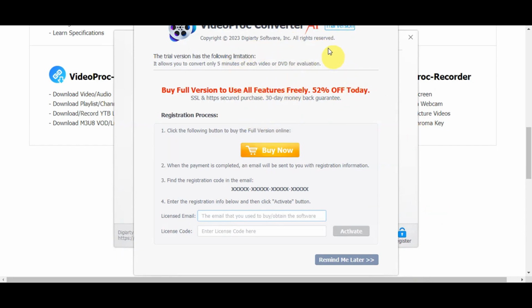So currently we're using the trial version, and this is the registration process. You buy the full version to use all the features freely. It is actually 52% off today, and it has a 30-day money back guarantee. So you just need to follow the process. If you want to register, click the following button to buy the full version, this one.